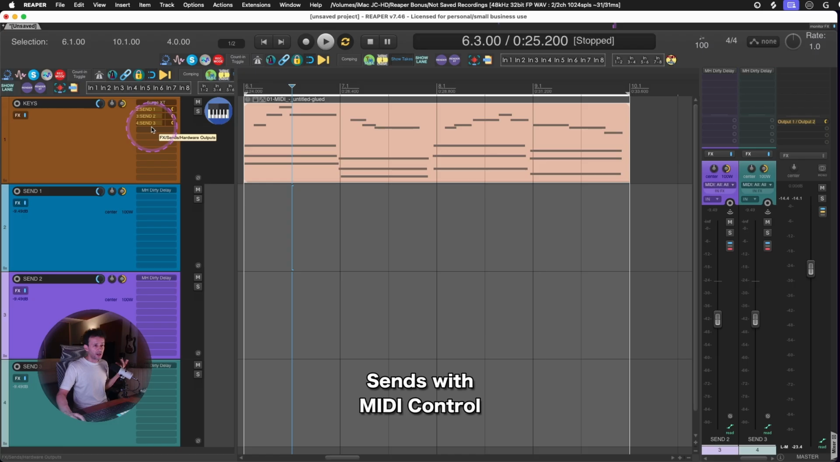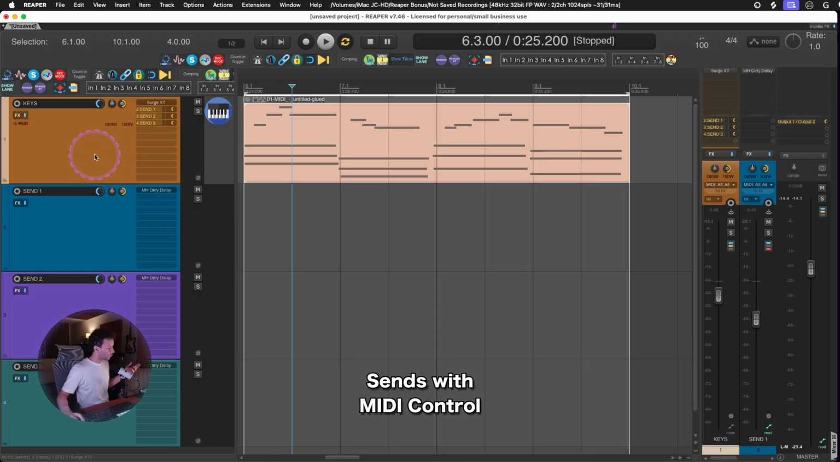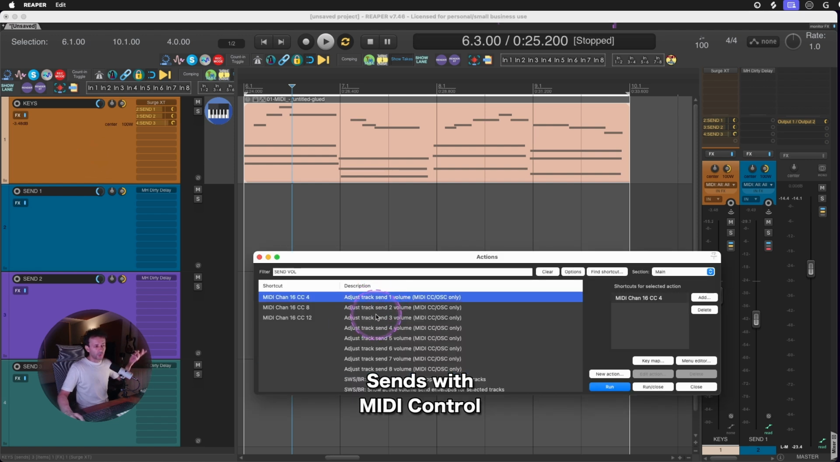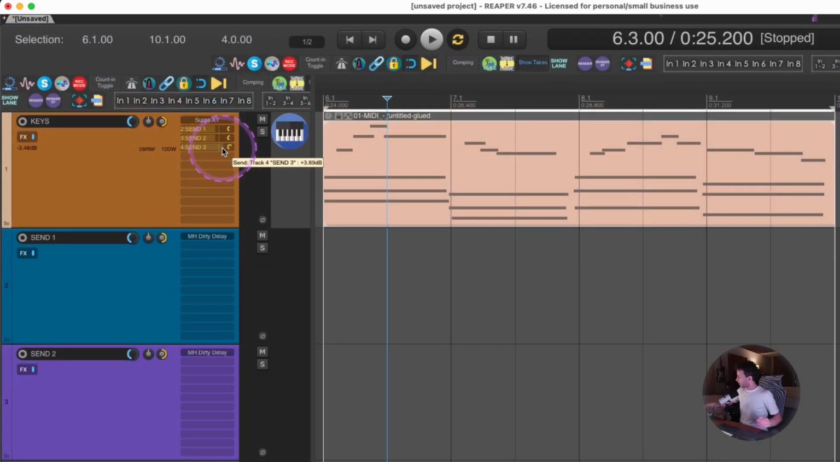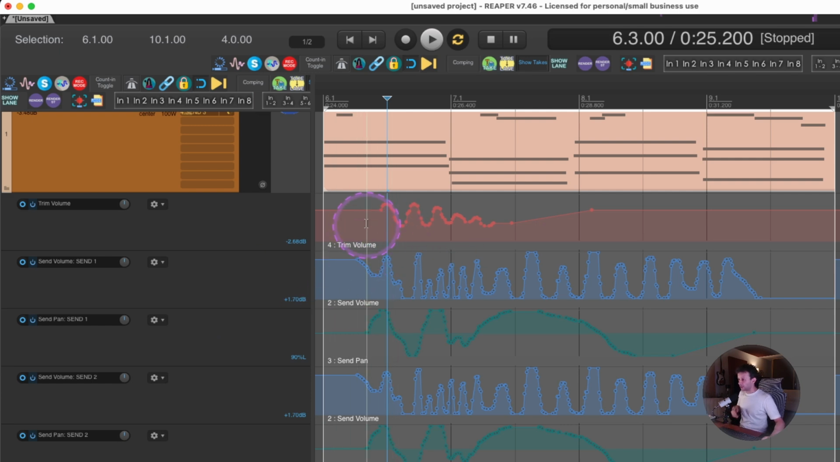So let's suppose that you have 3 different sends for one single track, for different delays or whatever you might be needing. For example, I have my adjust track send volume MIDI CC assigned to the 3 knobs that are on top of the volume fader of my MIDI controller. And now, if you see up here, whenever I move my knobs, I'm actually moving the levels of that as well.